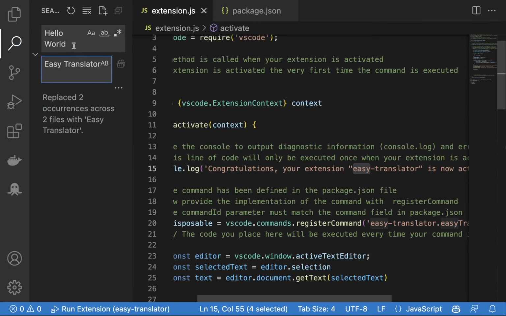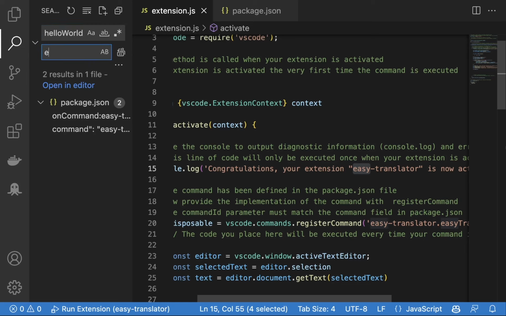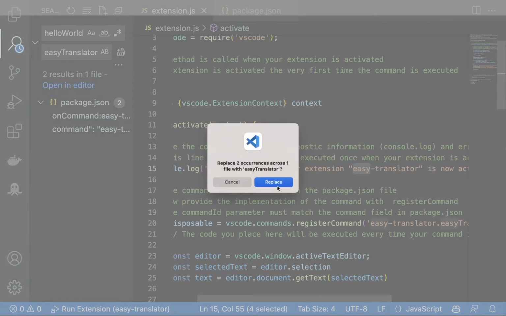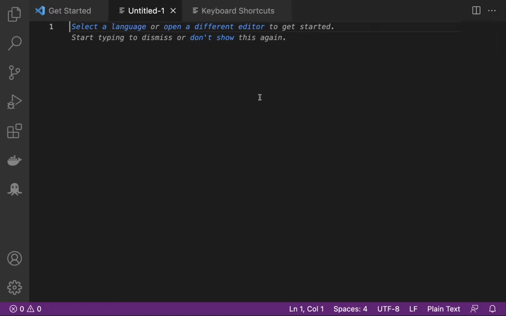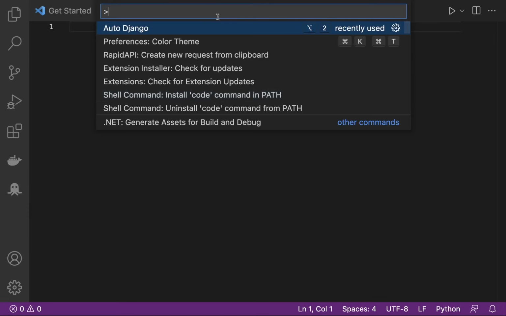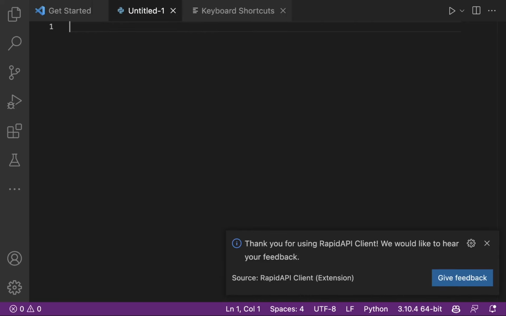Once you have that replaced, let's also search for Hello World and replace that with Easy Translator. Replace. So once we have that replaced, let's run it. And now let's press that again, and let's search Easy Translator. And that should work.